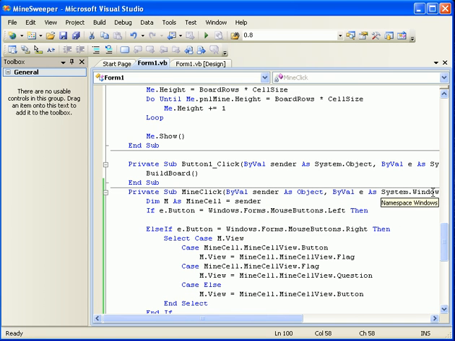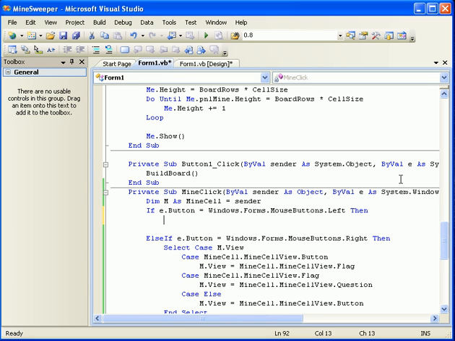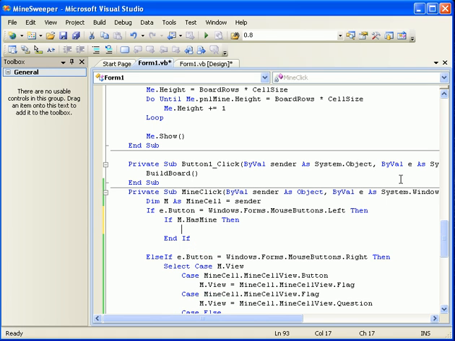The next thing we want to do is test for a number, and if we hit a number we can show that number, or if we hit a mine we can show the mine. So if we click with the left button and select case, well, let's see, we better do it this way. If m.hasMine, then we lose the game right there. So we have to do a routine here that will end the game right there.